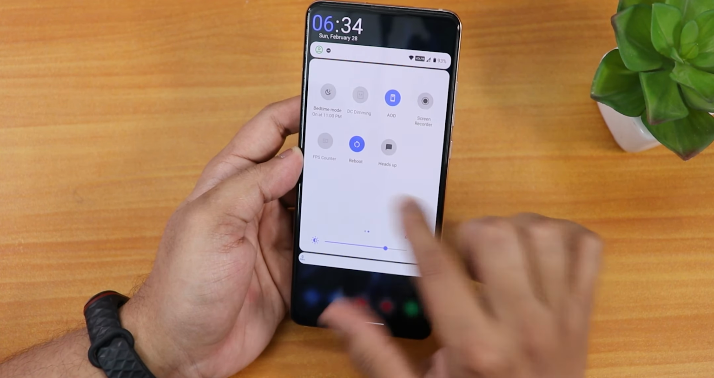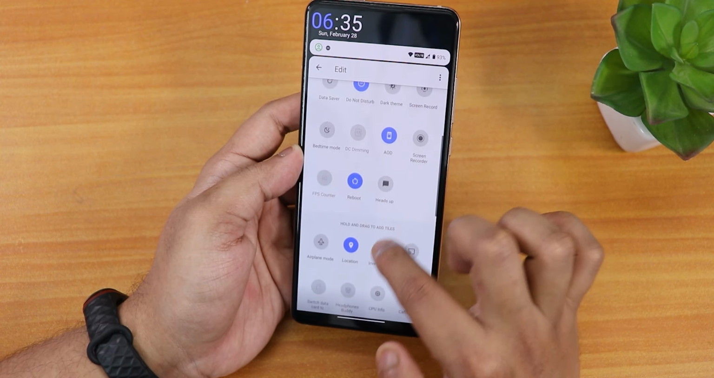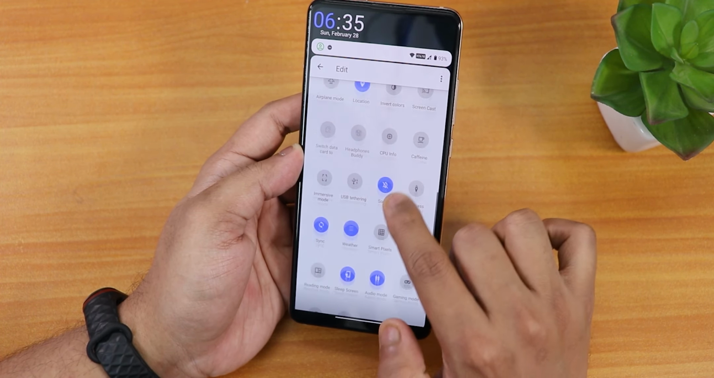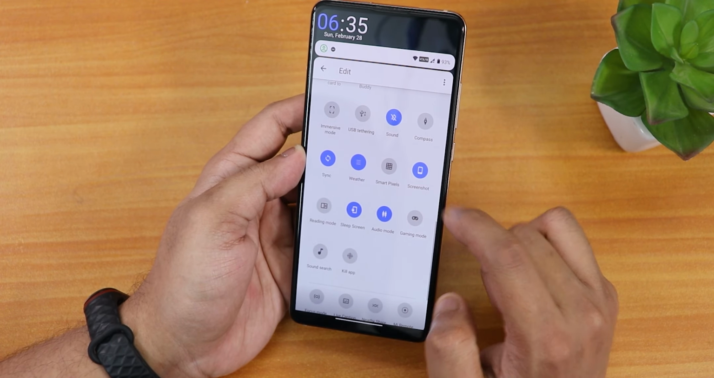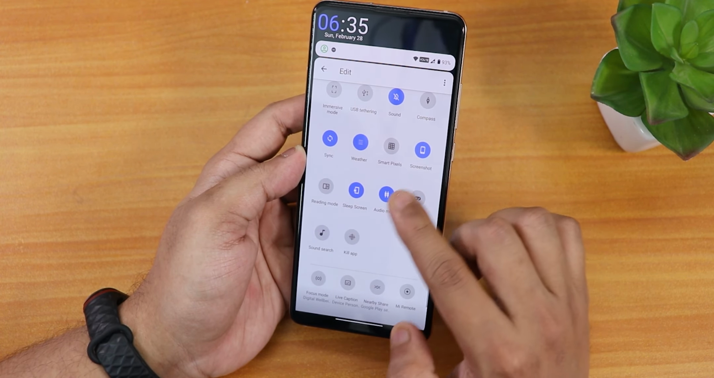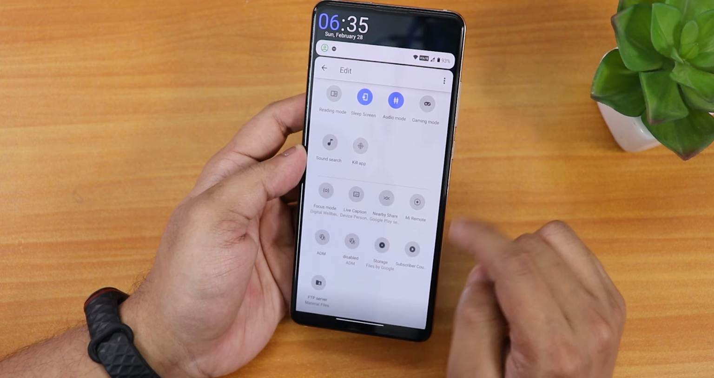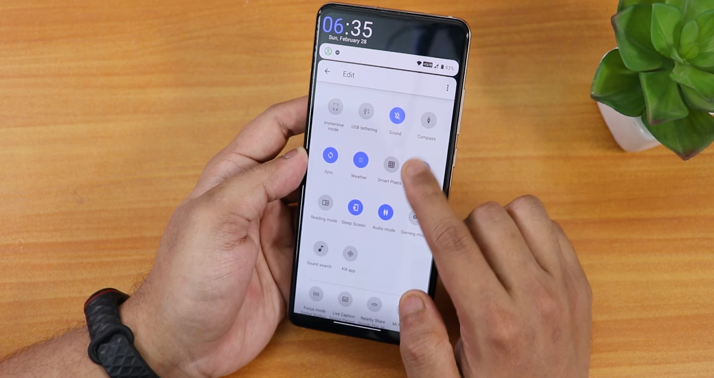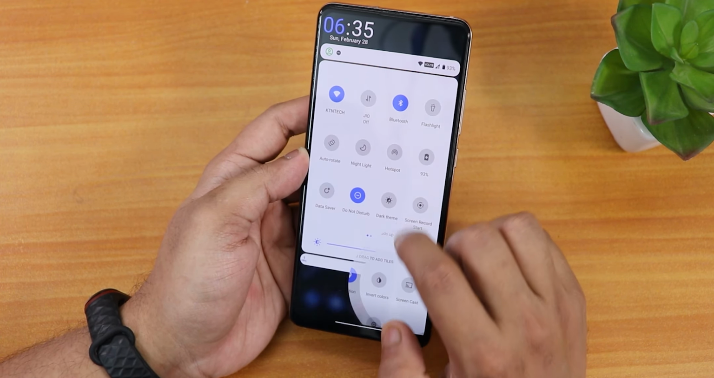Here we have the quick settings panel. You can edit and add multiple toggles over here. As you can see, you get a plethora of quick toggles, and you can add weather and stuff, screenshot, smart pixel, a lot of options are there. And you can also add these. And yes, I have added a couple of toggles over here. Let me actually show you.